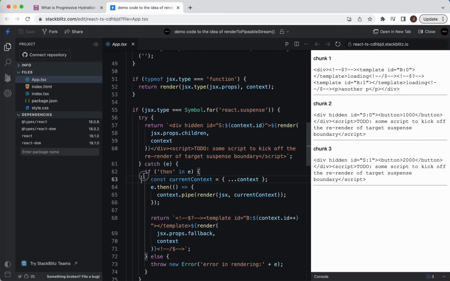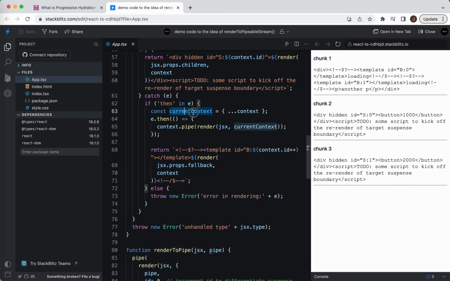Okay, so if the promise is thrown, we copy this current context, and then we set up a then callback. And then after it is done, we will render this JSX again, because this is suspense, render it again, and then we will pipe the response. And then what we return, this is the initial render, so we don't stop here. When that promise is thrown, we will render immediately for the fallback. So we render the fallback, and then set up the thing to pipe the contents later.